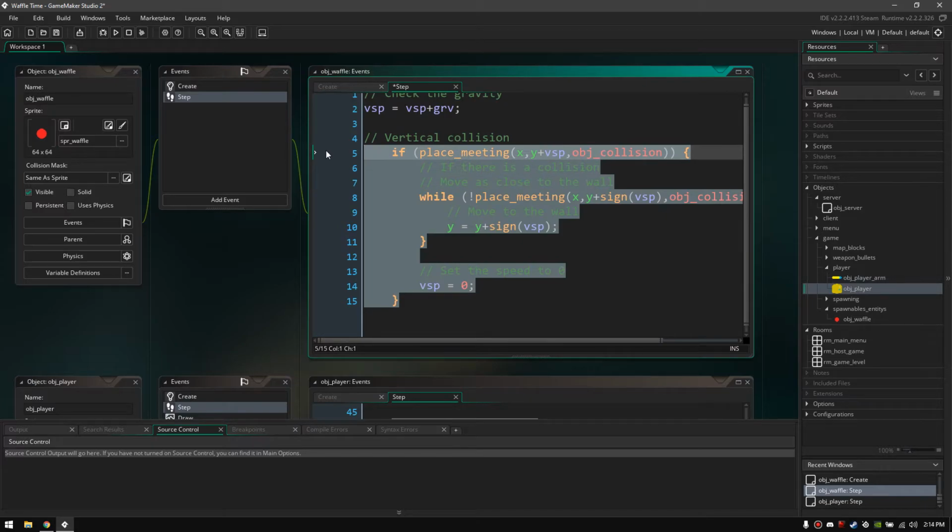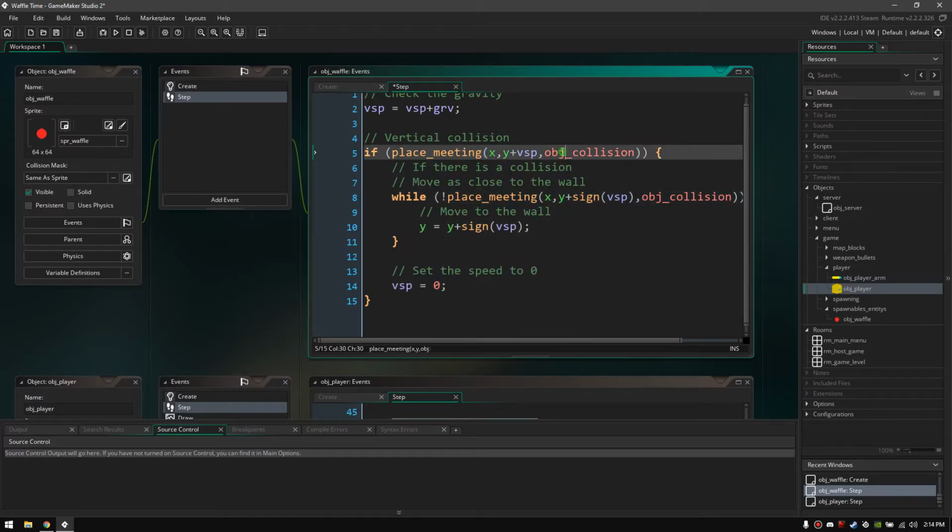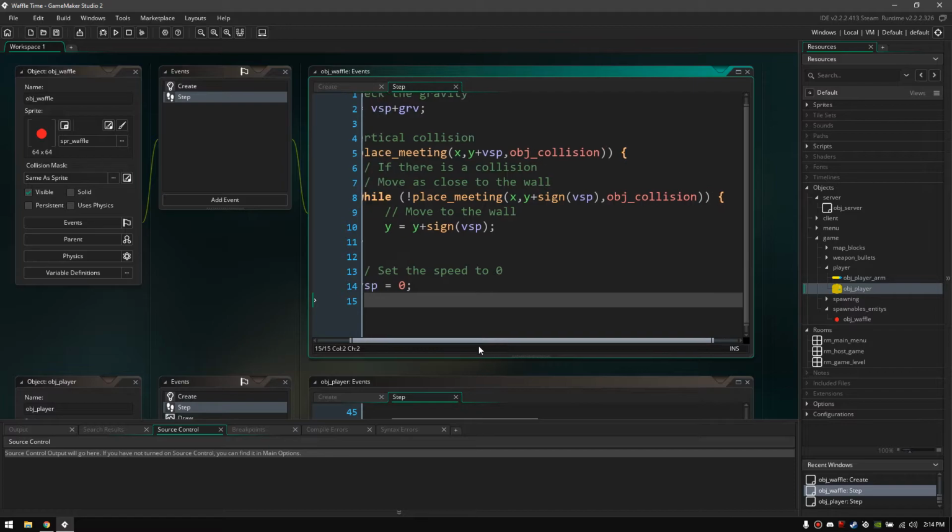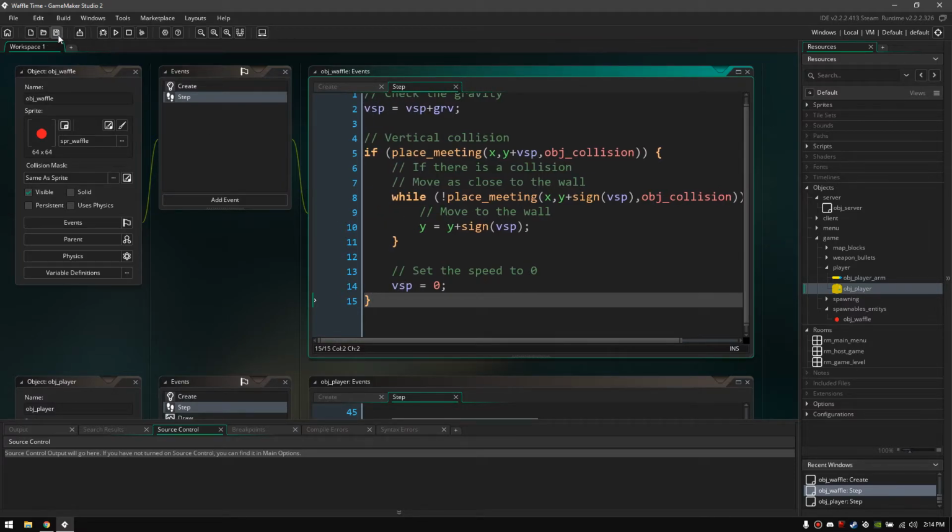So basically, if we hit a collision, then we're gonna move as close to the collision as possible, and then set the v speed to 0. So we're laying on the ground. So basically that should be working. So yeah, we can show it in game, I think. So let's have a look.